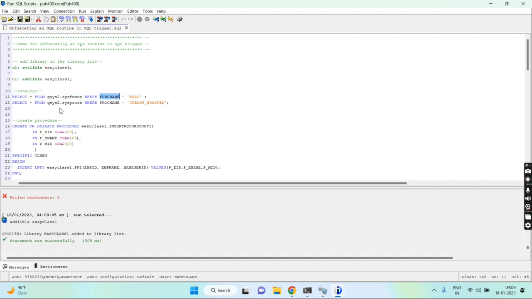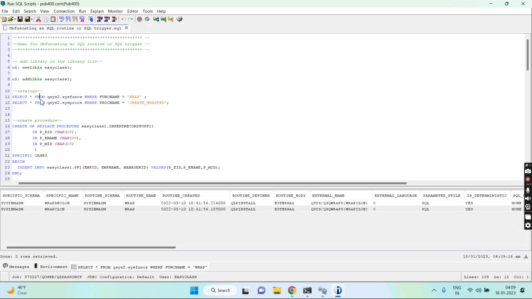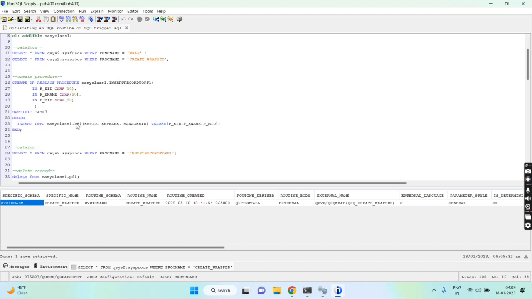Now let me show you the first way, which is the SQL WRAP function. This would be available in the SYSFUNCS table. I would be using this one, WRAP, and this is present in this IBM ADM schema. The other one was the procedure, CREATE_WRAPPED, present in the same schema. We can refer to this from the SYSPROCS table because this is the procedure, and the other is referred from the SYSFUNCS table.